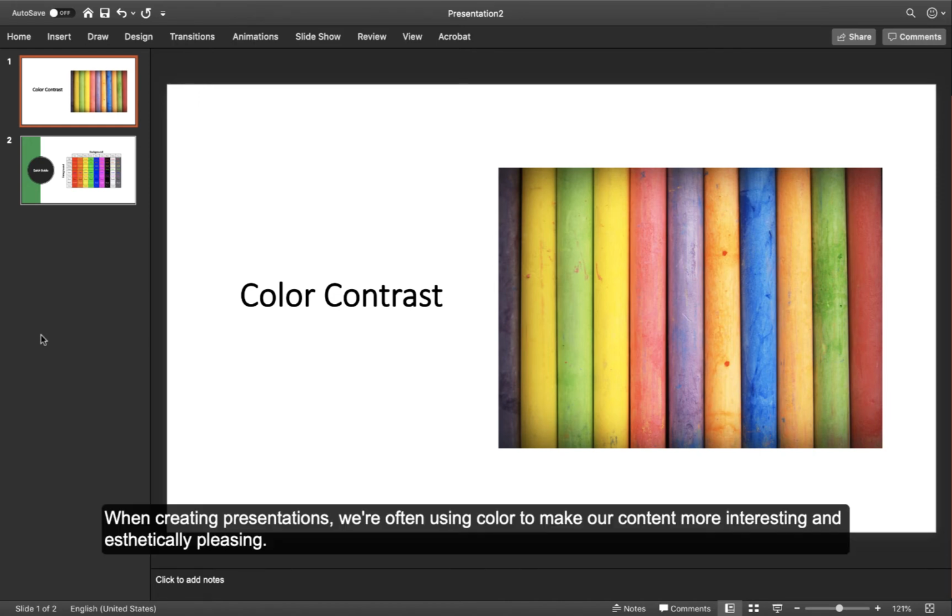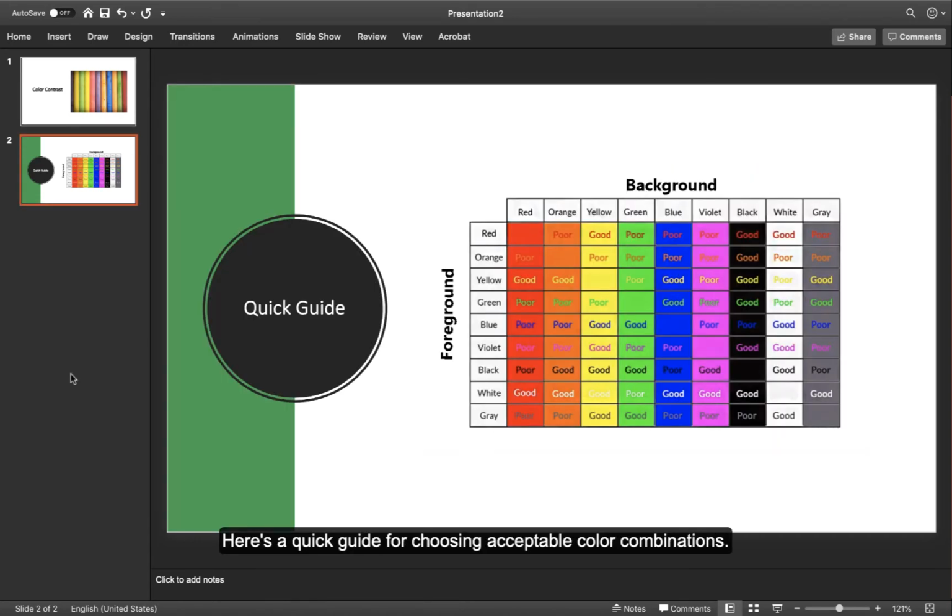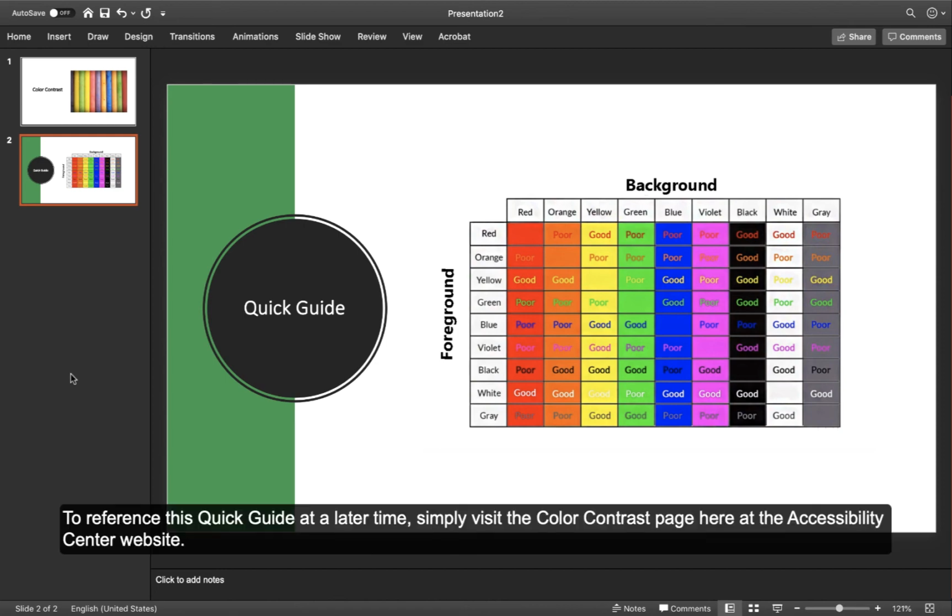When creating presentations, we're often using color to make our content more interesting and aesthetically pleasing, which brings up another common issue in accessibility: color contrast. Here's a quick guide for choosing acceptable color combinations. While you may be able to see most of these color combinations, color contrast needs to be good enough to be deemed accessible. So always keep color contrast in mind as a general rule. To reference this quick guide at a later time, simply visit the color contrast page here at the Accessibility Center website.